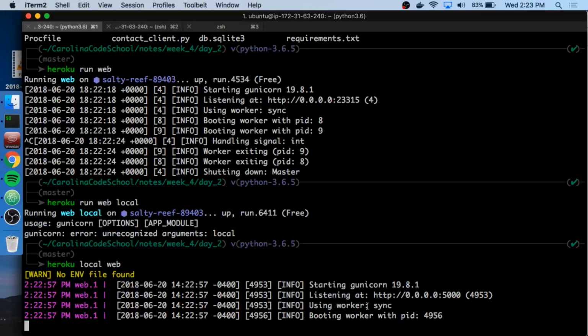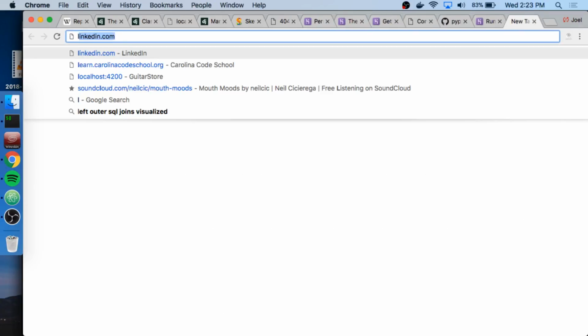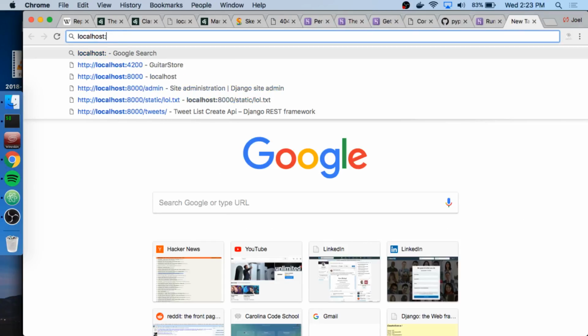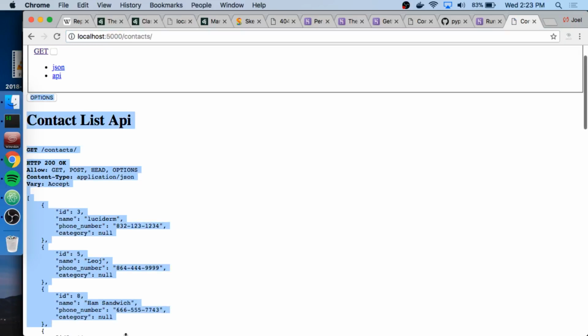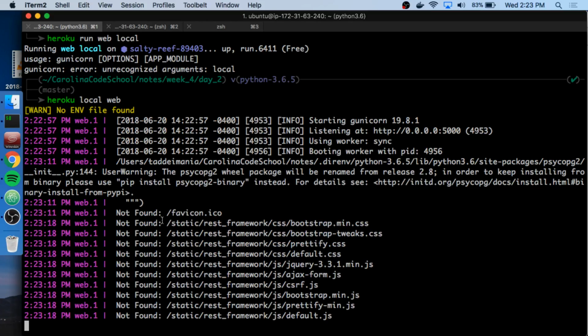So did that work for everybody? Heroku local web? I'm sorry that confusion was there. But so we can go to localhost 5000 now. And this is running the same stack that Heroku is running in the deployed environment, meaning when we go to contacts, notice that this stuff doesn't work here either. The static files don't work, and our database is still pulling from SQLite.